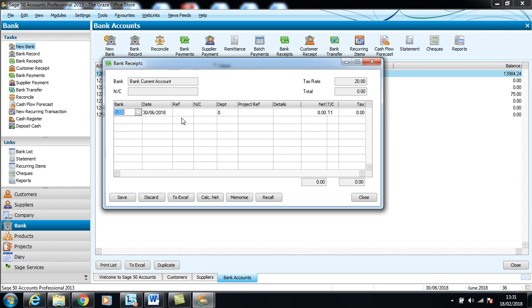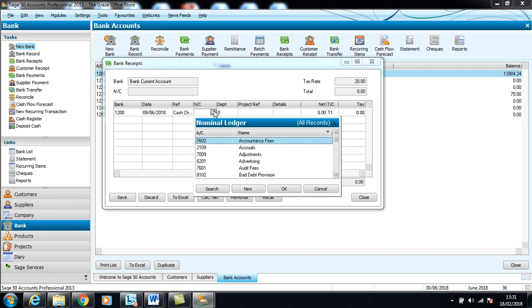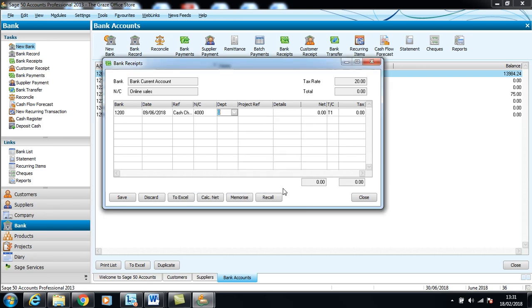You'll notice the nominal code is bank anyway, and the date of the first one is the 9th of June. Reference number, we'll put in as Cash Chum. And the nominal code, it's online sales, which is, click on the numbers, 5,000. Oops, sorry, it's not, it's 4,000, it's sales. It's online sales, so we set it up in the first video. Online sales we set as 4,000. And then tab, and I'm going to put faster payments as the details.